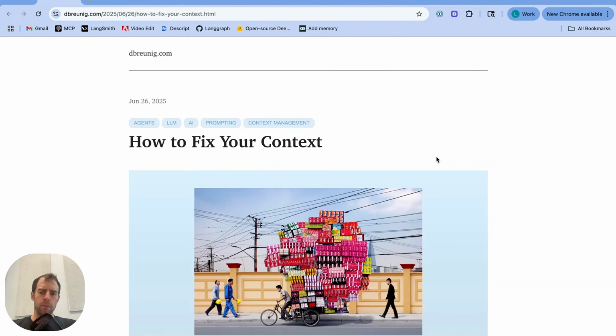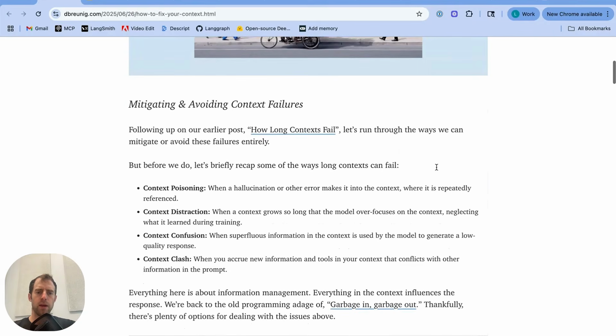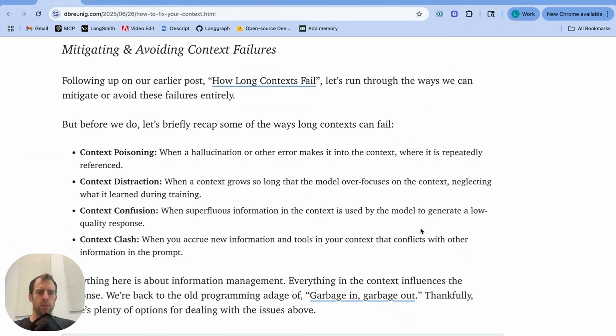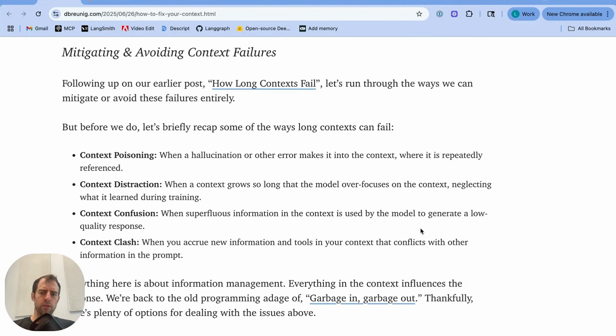So Drew Breunig has a great blog post on this topic. This is one called How to Fix Your Context. It outlines a few different ways that AI applications can fail when context grows.